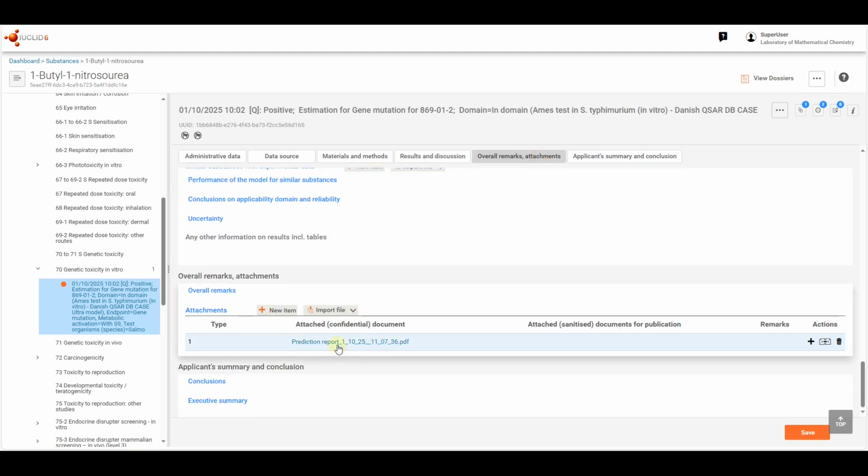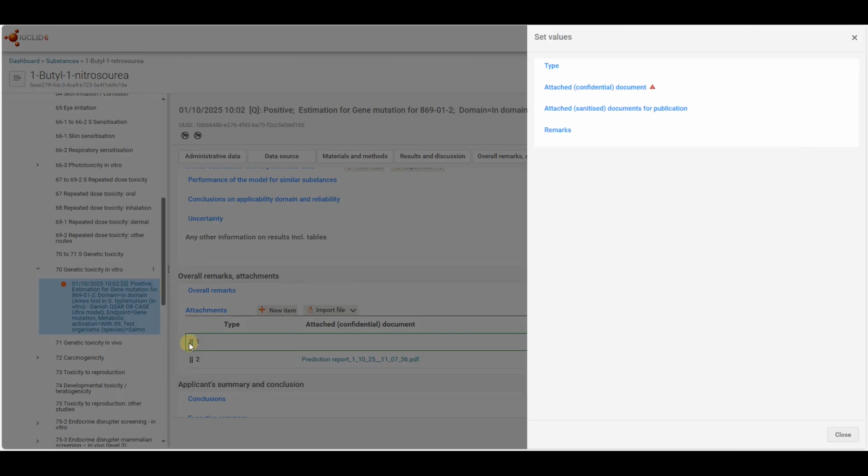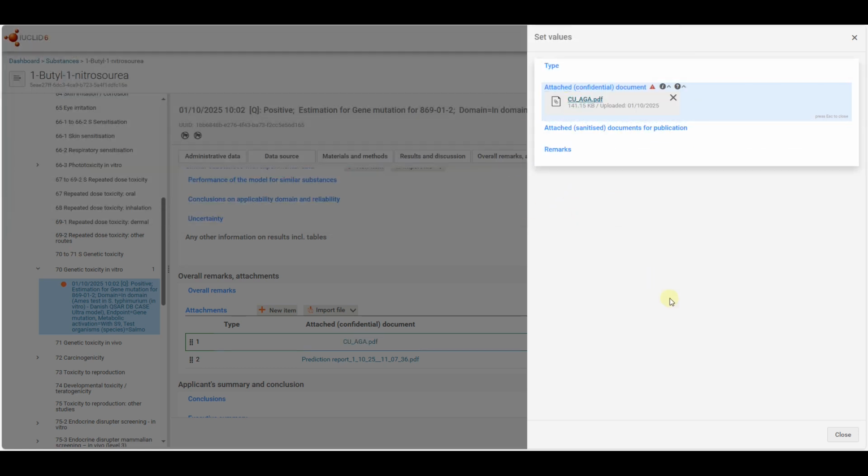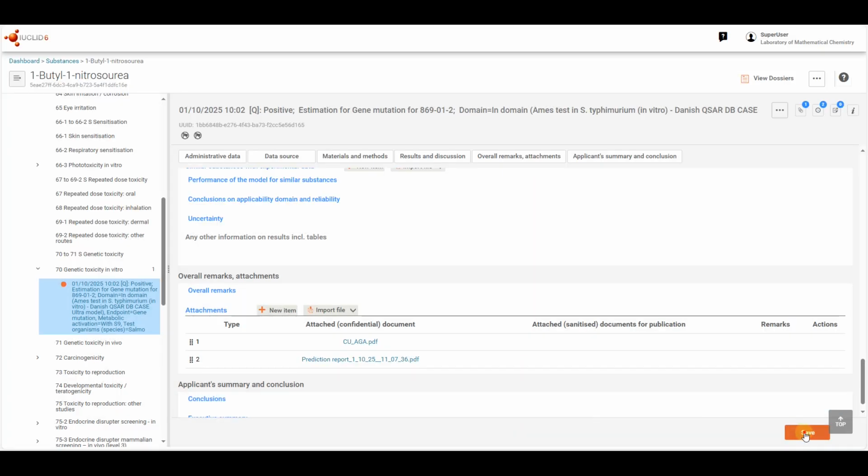Finally, we could visualize the attached prediction report. The QMRF documentation, if available, can be attached here. For this purpose, hit the Select button, browse to the file, and open it. Finally, save the dossier. Congratulations! Now you are familiar with exporting the prediction from Toolbox to the IUCLID system following the QSAR Assessment Framework recommendations.